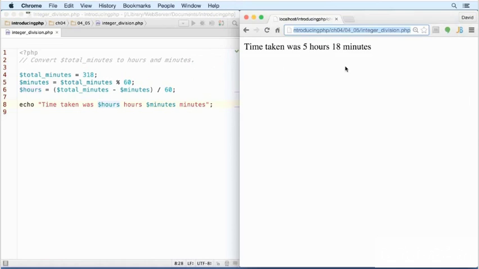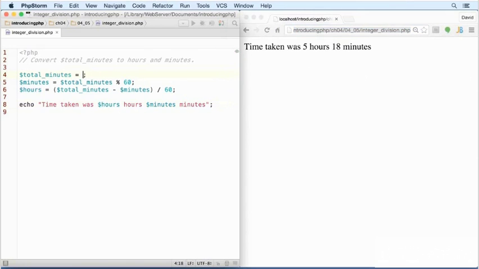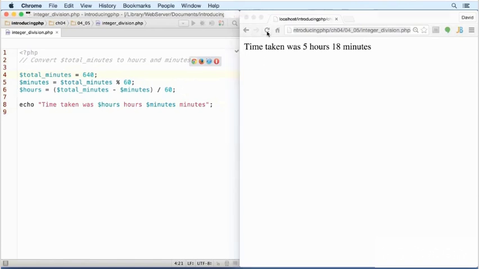So that was pretty simple. What I hope you didn't do was to use actual numbers in the calculation, apart from dividing by 60. The advantage of using variables is that the calculation still produces the correct result if we change the value of total minutes. So let's change total minutes from 318 to 640, and if we save that and reload in the browser, we now get that the time taken was 10 hours and 40 minutes.